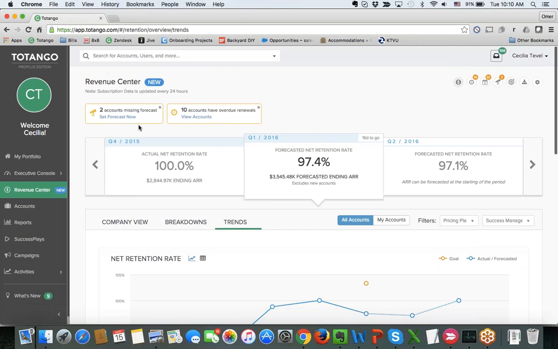You can also see that when I have accounts that are missing forecast, I'm going to get an alert here. When I have an account where the renewal was overdue, so the revenue center is not sure what to do with them, you can get all those kinds of alerts here.